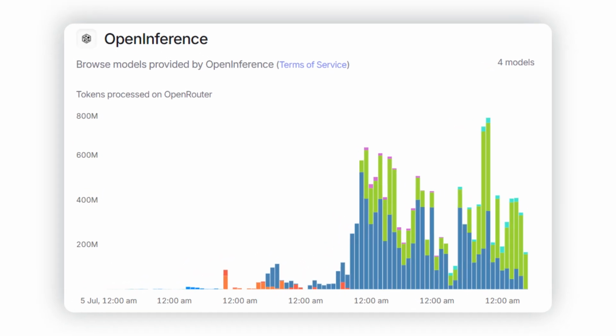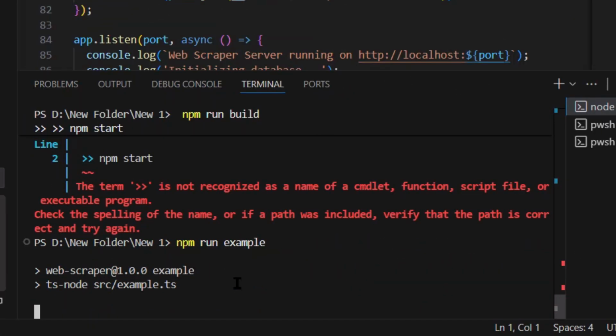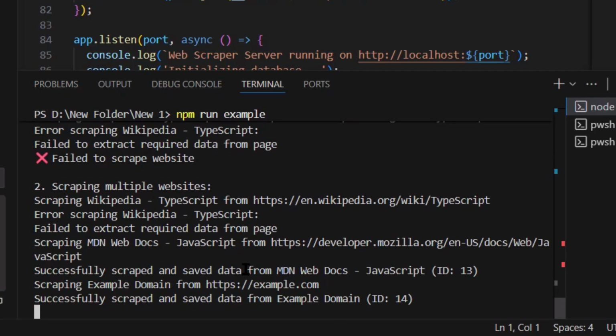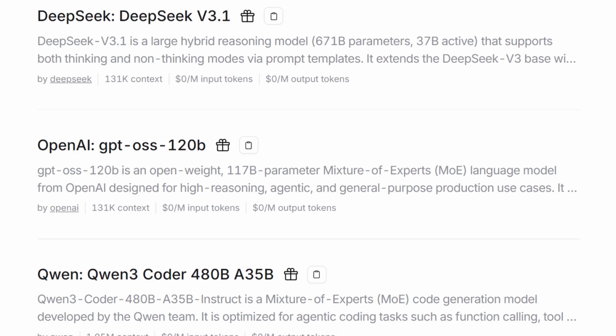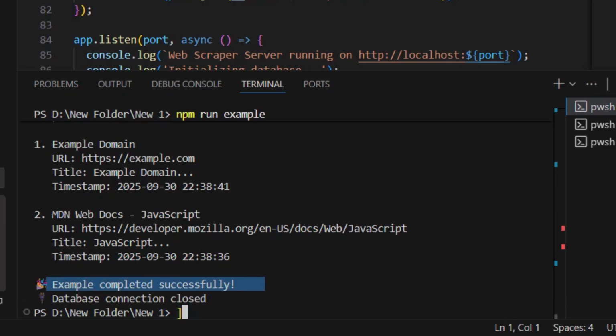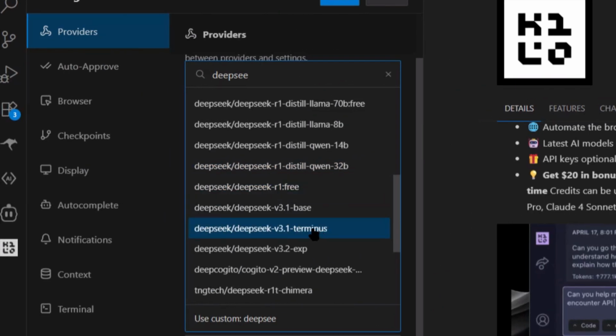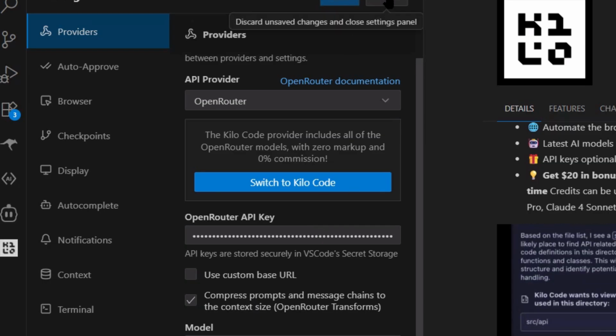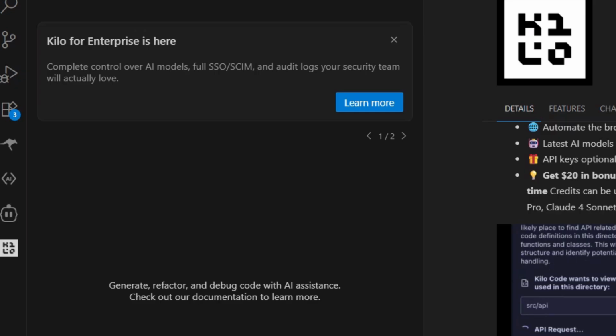OpenInference is about to change everything for you. Today, I'm going to show you how to get free access to the most powerful AI models on the planet. We're talking about DeepSeek, Qwen, and Kimia, all running right inside your VS Code for absolutely $0. This is brand new tech that most people don't know about yet, and it's going to save you thousands on AI costs.